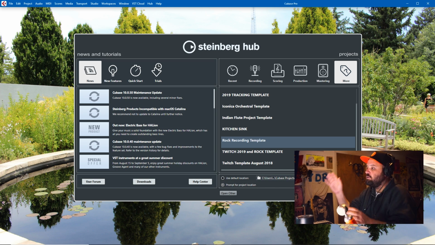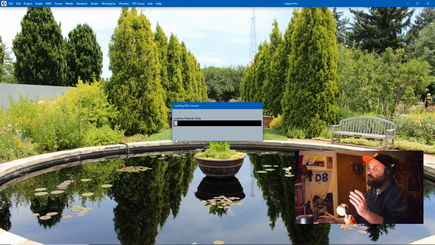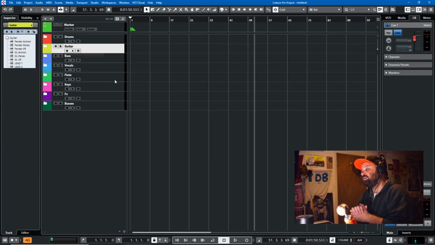So I'm going to show you my rock recording template and give you 6 tips about making templates that I found useful for me. So let's just create a new project with this template. You can see right here, rock recording template. And the first thing you'll notice is how quickly the project loads. And that's the first tip. The first tip is use disabled tracks.